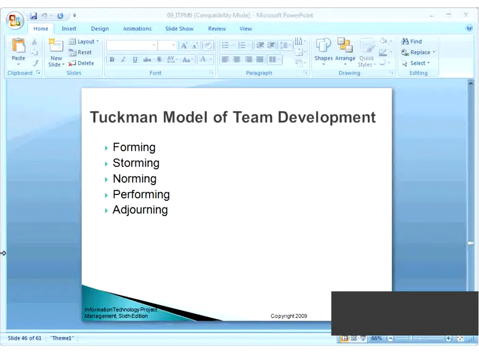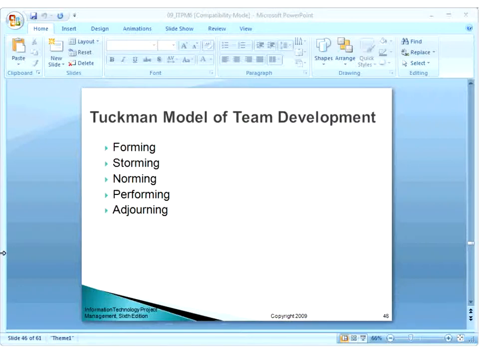This is the Tuckman model of team development. This says that the team goes through 5 phases. Like, for example, if I make a group of you and ask you to do an assignment and you don't know each other, so I make a group of 3 or 4 people and ask them to do a project, the first step it goes through is forming. So they form a team, they sit together, they have a meeting, and they come to know each other: okay, this is the work we have to do and we are the team members. So this is the forming phase.